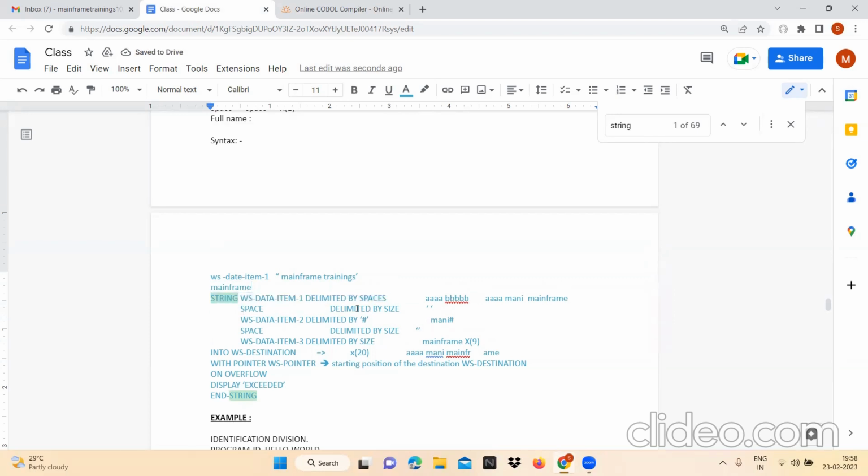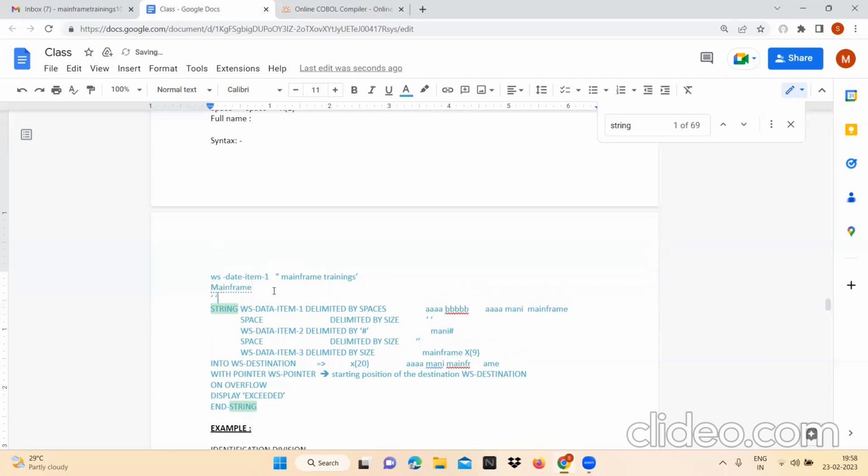Now, SPACE DELIMITED BY SIZE. Let's say I have given one space. What is the size of a space? It will take 1 byte. So a space occupies 1 byte basically. Delimited by size tells it to add that one space to the destination. So here 1 byte will be added, one space will be added after mainframe.